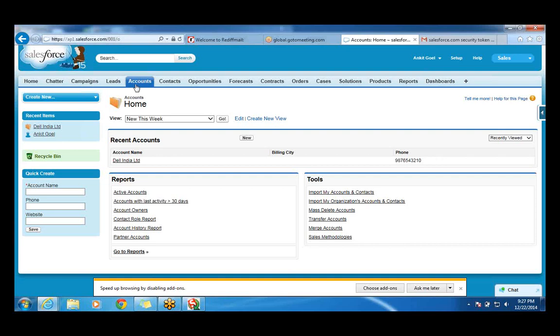Just go to the View option. It's at the very top, under that box where you can see, not Create New View. You can go under the View section. Yeah, this one, the drop list. New This Week, yeah, and choose New This Week. Again, make it All Accounts as well and click on Go.